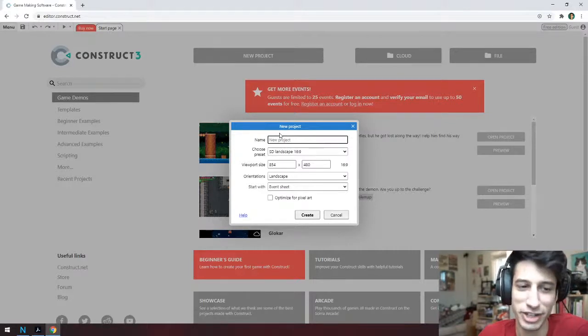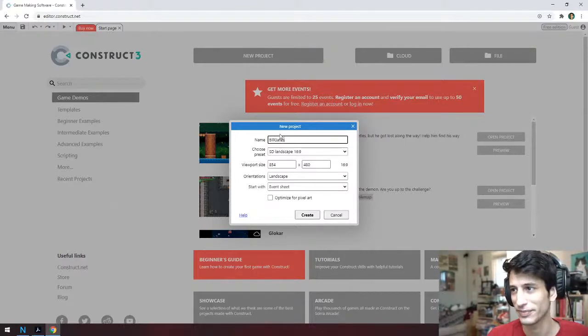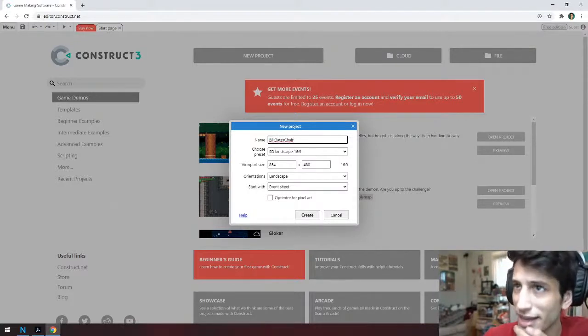I think that's a really funny concept for a game, and personally, I like to make games about things that are funny. So I'm going to name my project Bill Gates Chair Project, or you can name it whatever you want. You don't have to follow exactly what I do. If I give something a name, you can name yours a little bit differently. It'll be fine.